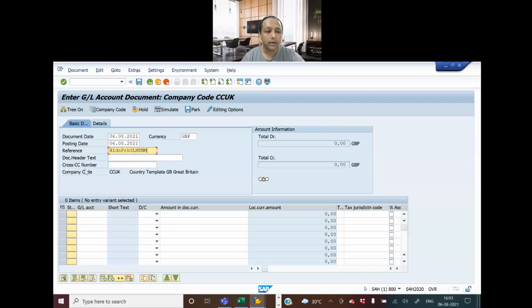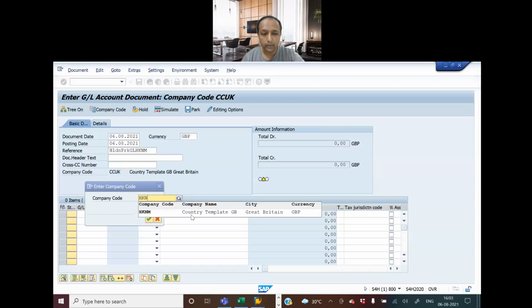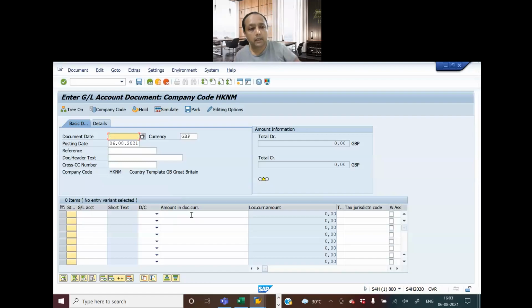Oh, see, we are in the wrong company code. Our company code is HKN, but it is in CC UK. So I'll switch the company code first. I will delete it and rename it as HKN. It didn't take. Now it will take. I hit enter. So I have to do it one more time from the beginning.